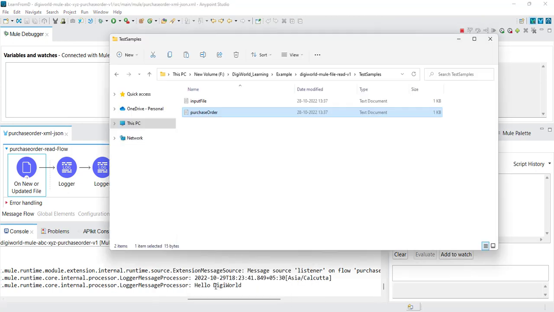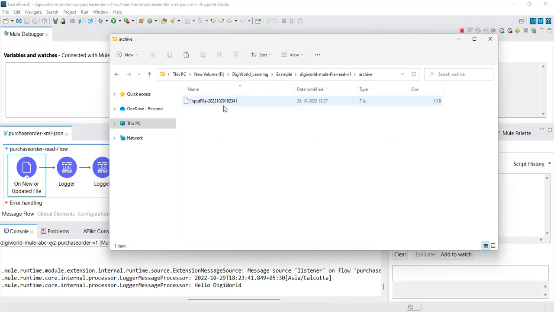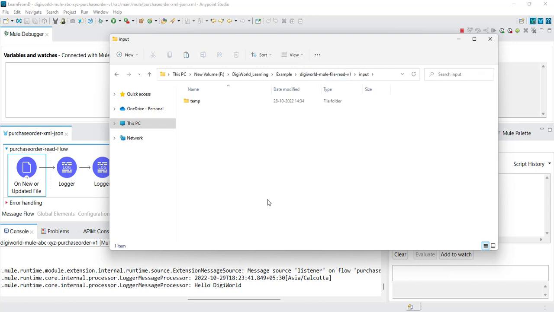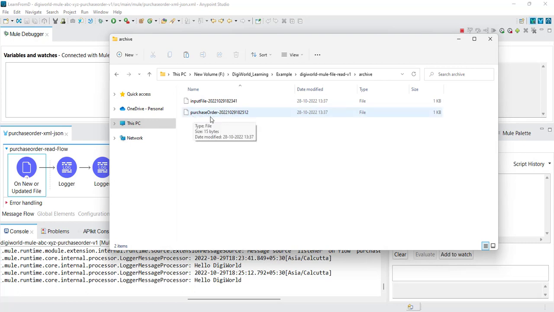Now what we will do is we'll take this one, and just to check if the file name is dynamically getting picked, in the archive we have input file, so I will place it to the purchase order, and this got picked up by our Mule flow. And then if we go to archive, if you see, it is purchase order and then the timestamp.